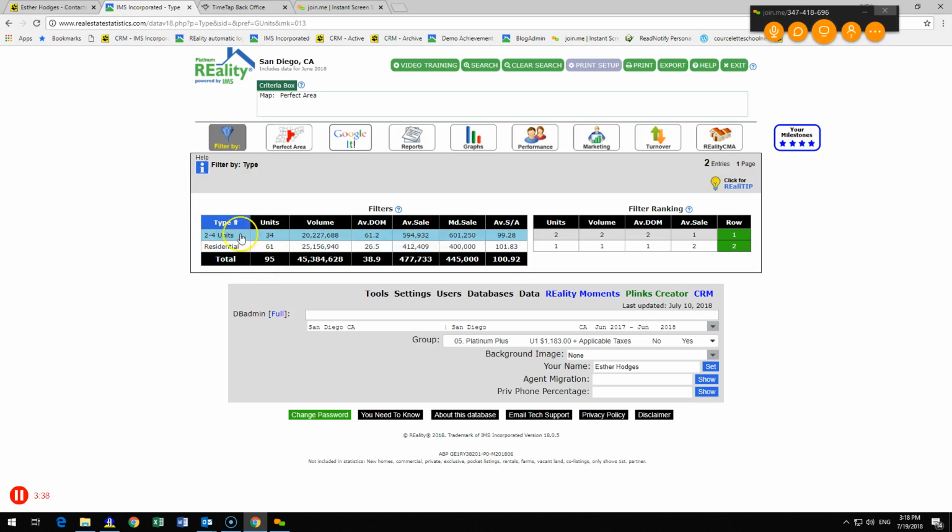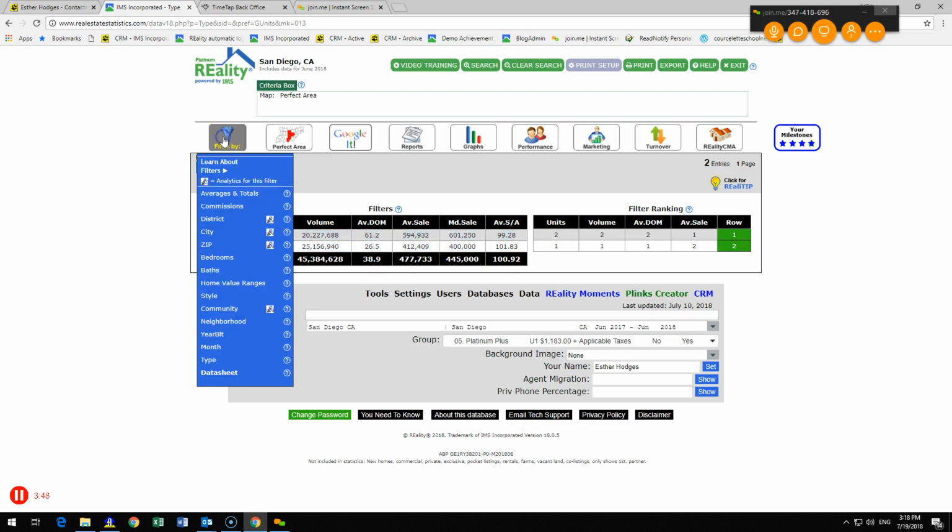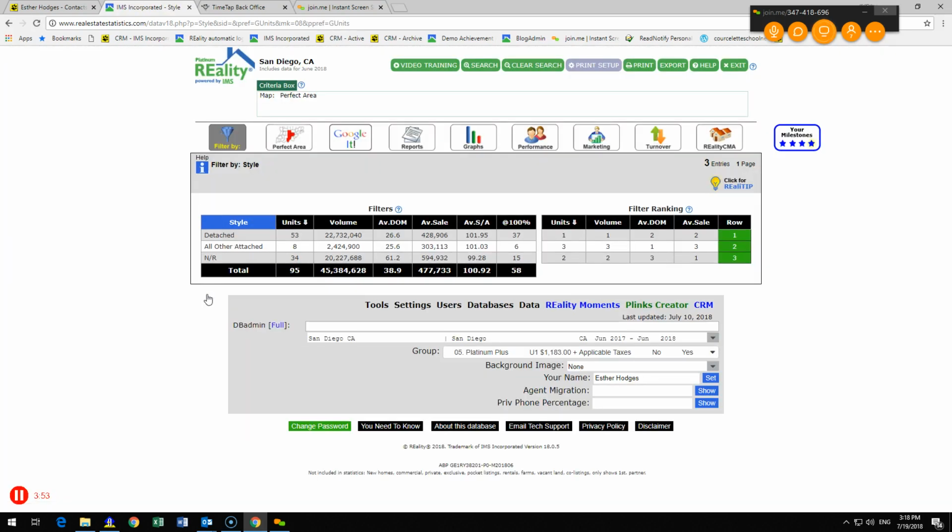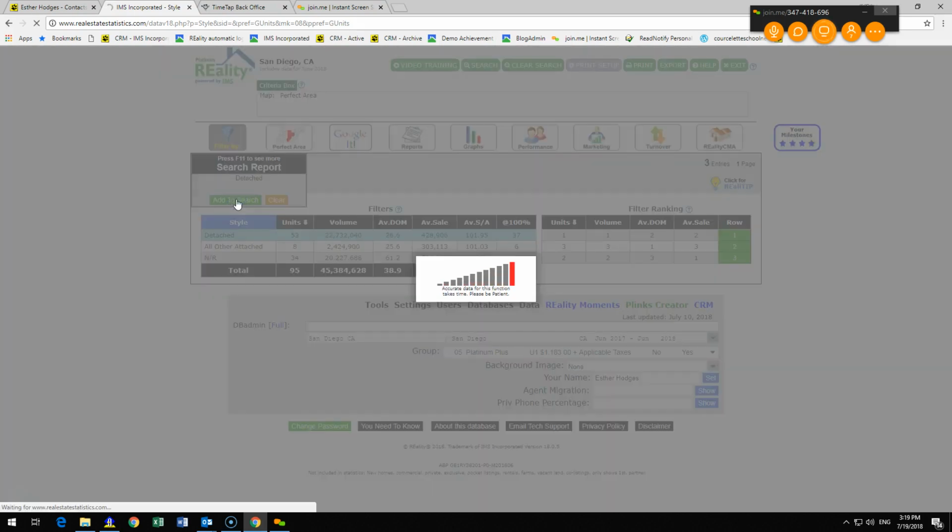So 34 of them were 2 to 4 unit rentals, not rentals, but multi-units, and the other 61 were strictly residential units. Now we're going to look here in San Diego at the style and see what those were. 53 were detached, 8 were otherwise, and 34 were likely those multi-units. So we just want to know about the detached homes. If you want to sell anything that's in there, you're not going to filter it. But in my case, I just want to sell detached homes, so I'm going to add that to my perfect area search.